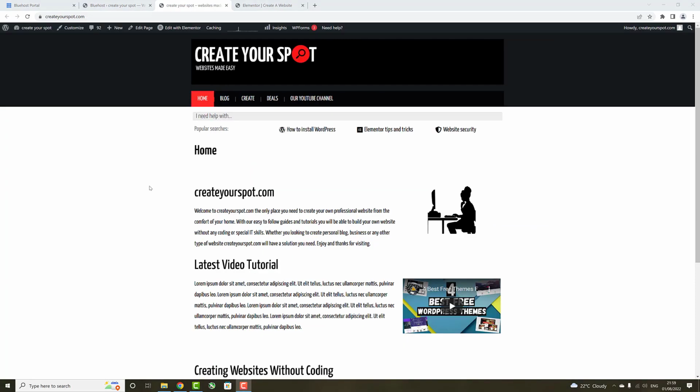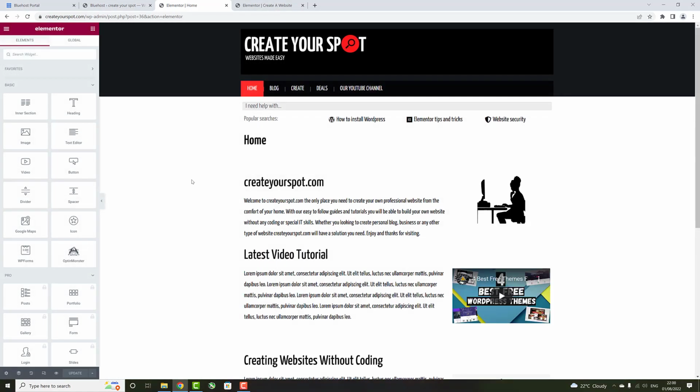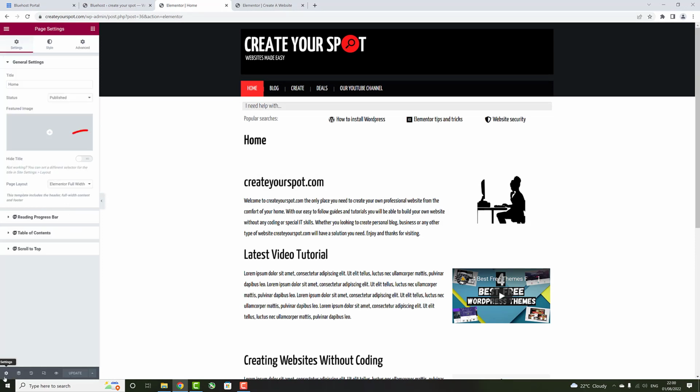To hide the page title using Elementor Page Builder, choose the page in which you'd like to hide the title and click Edit with Elementor. Once in editing mode, click on Settings in the left-hand corner, and within the Hide Title section, simply choose Yes.